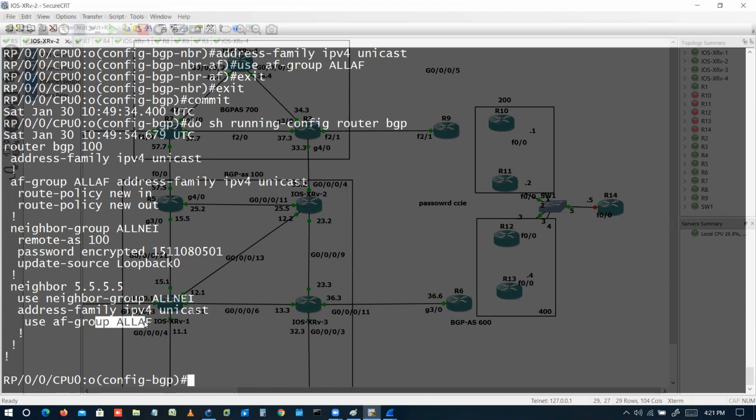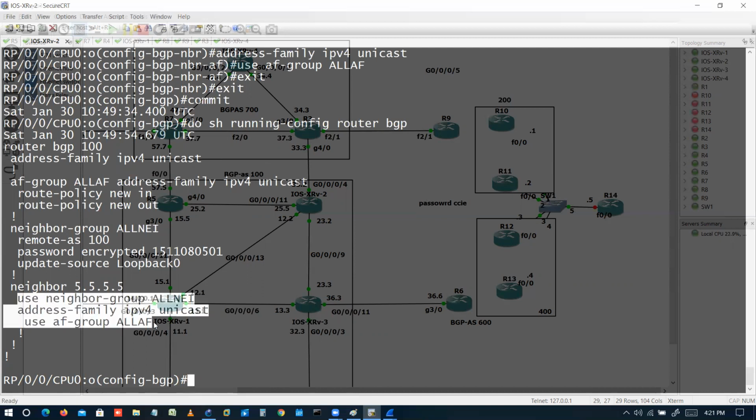And like this, we can configure now. Let's say I have a new neighbor, 3.3.3.3. I can just go to neighbor 3.3.3.3 and copy and paste these commands. That's it. That will be applicable for this neighbor 100%. So this is all about AF group and neighbor group.